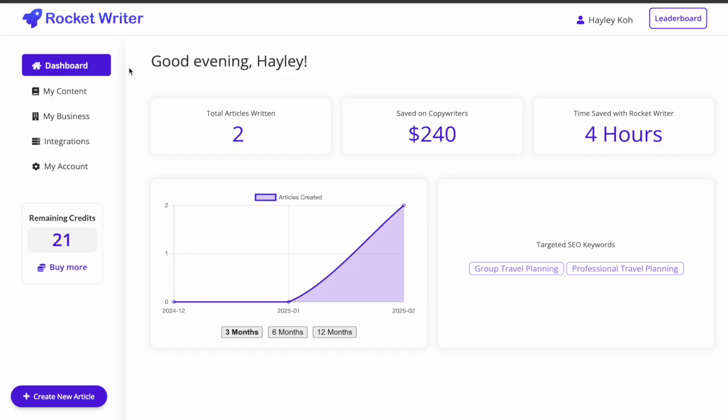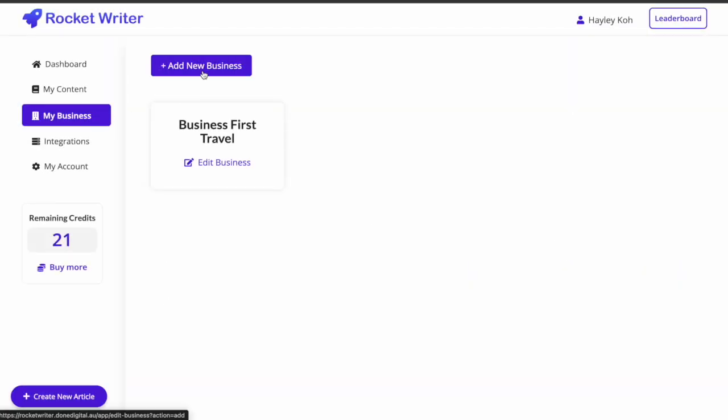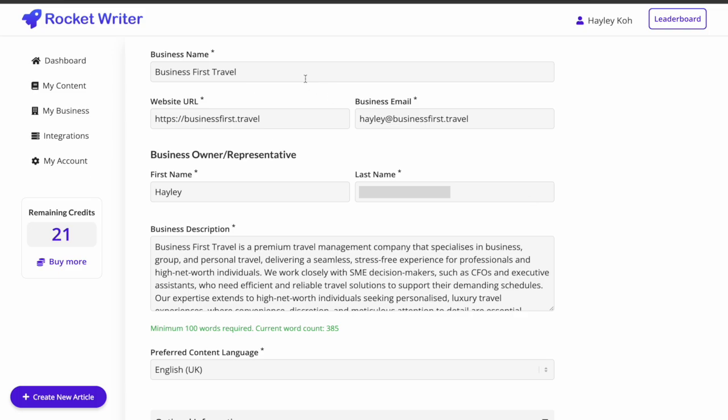Once you're logged in, the first thing you'll see is your dashboard. Click on My Business in the left-hand menu and look for a button that says Add New Business to open the form. Start by filling in the basics, like your business name, your website URL, as well as your business email. Then add the owner's or representative's first name and last name.